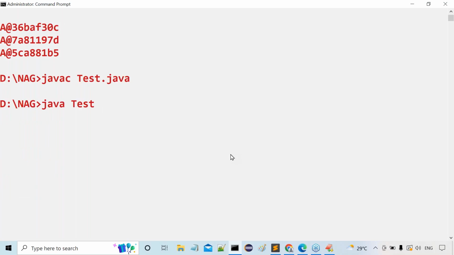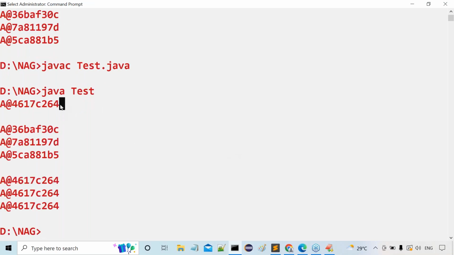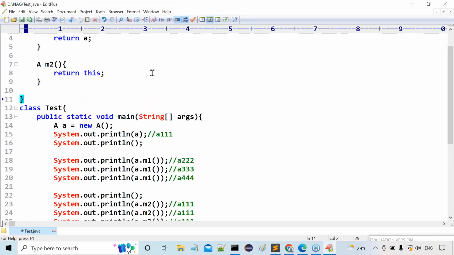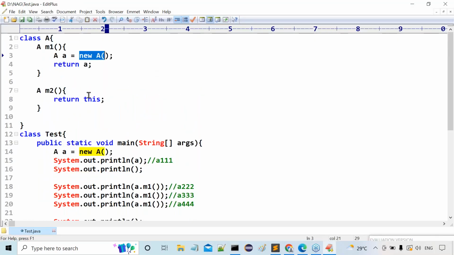Compiled successfully. Executed. Now observe clearly, the first output is C264. The remaining three outputs are different, and the last three outputs are C264. Now tell me, we have taken the M1 and M2 methods. In the M1 method we used the new keyword. In the M2 method we used the this keyword. Which one is providing object duplication, M1 or M2? The M1 method.